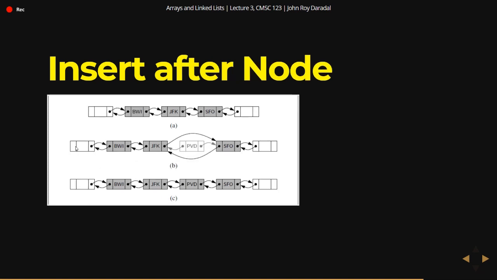Okay. If you insert after a node, it's fairly similar, but instead of the head guard, it will just be a certain node, right? So add a new node, set its previous to the node that we are inserting after, and its next is the node's current next. And then we'll also update the next of the node to be the new node, and the previous of the node's old next should be set to the newly added node.